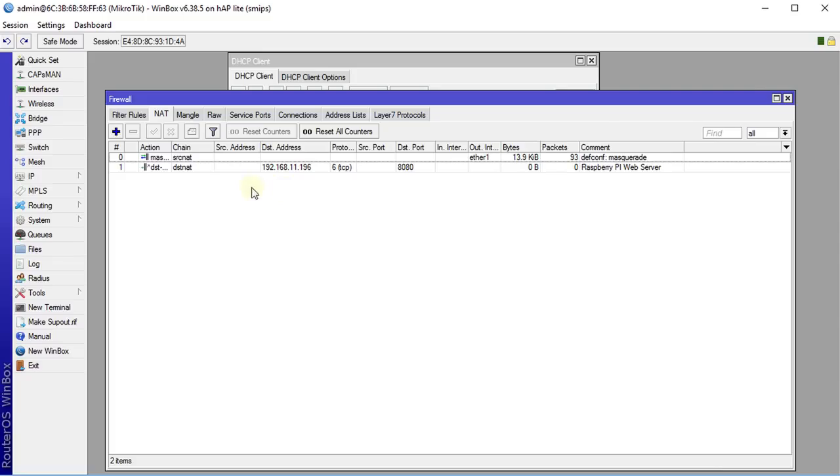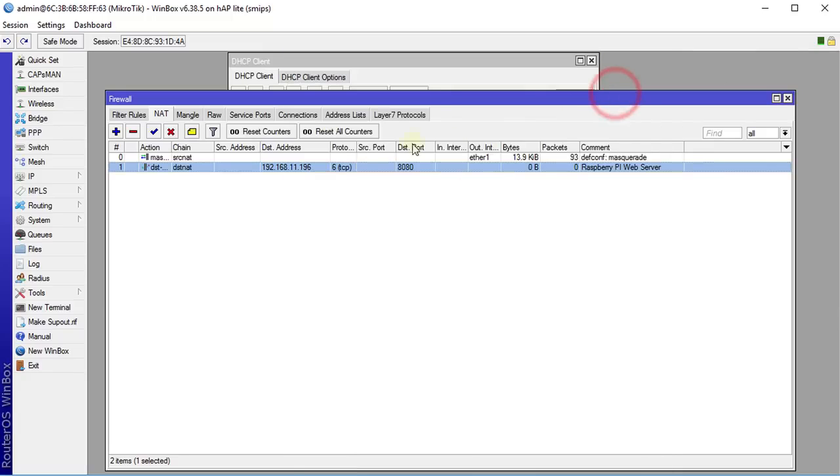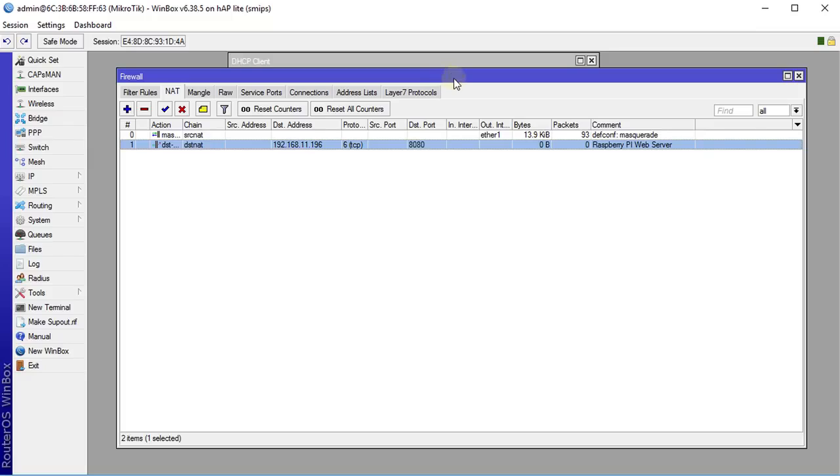Okay. So the destination address is the WAN port, because we are connecting from the WAN. The destination port is port 8080. And then that traffic will be redirected to the Raspberry Pi, which has the web service running on port 80 of the Raspberry Pi. Alright, so now we are going to do a test and see how it works.